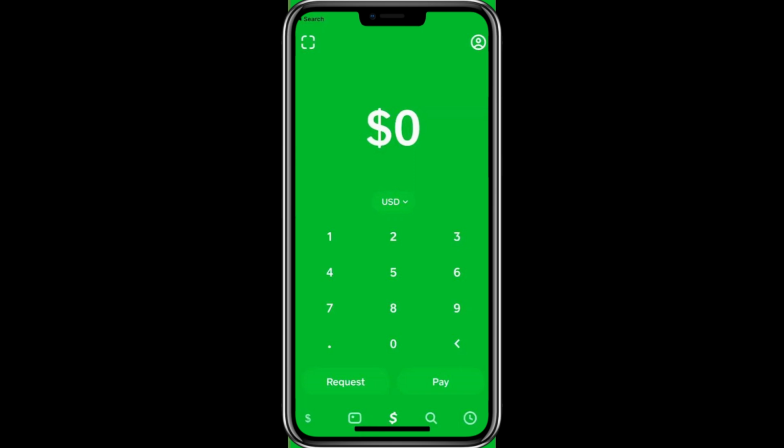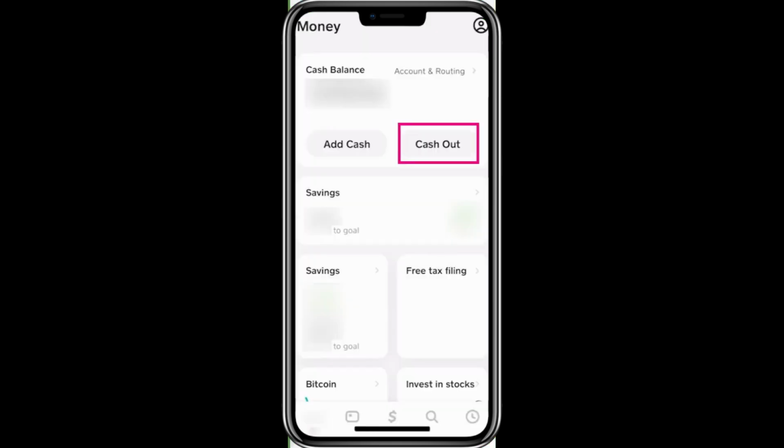Return to the home screen of the Cash App. On the bottom left corner of the screen, you'll see your Cash App balance displayed. Tap on it to access your banking page. On this page, you'll see options like Add Cash and Cash Out. To send money to your Chime account, select the Cash Out option.